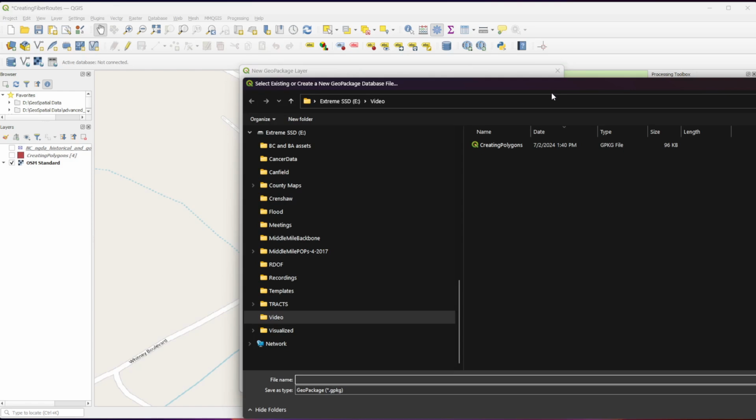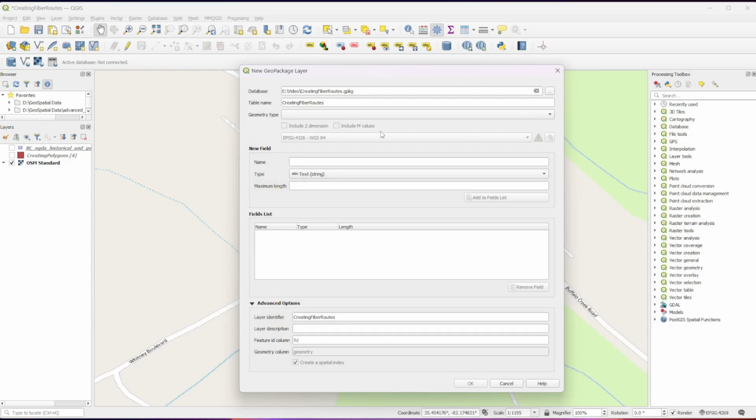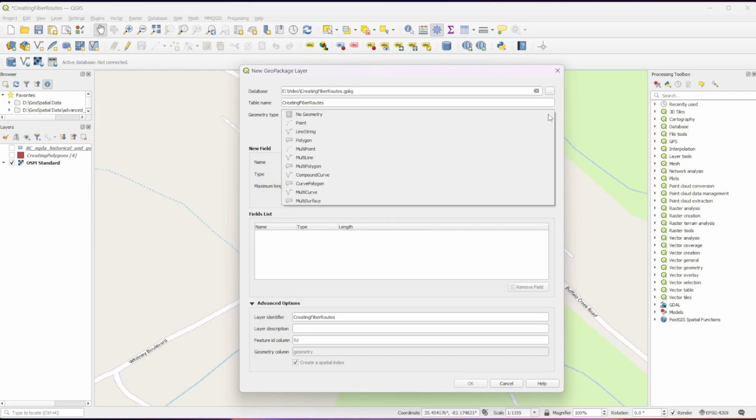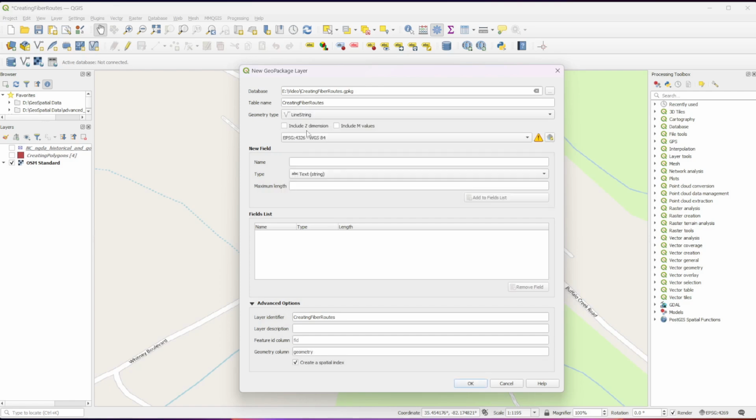I'm going to choose where my table is saved. The best place to put this is in the same folder with your project. And I'm just going to call this Creating Fiber Routes. And I'm going to push Save. That should auto-populate a table name for you. And we are going to choose the geometry type LineString.